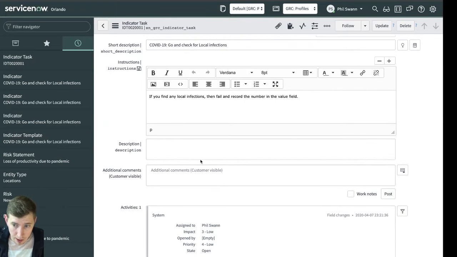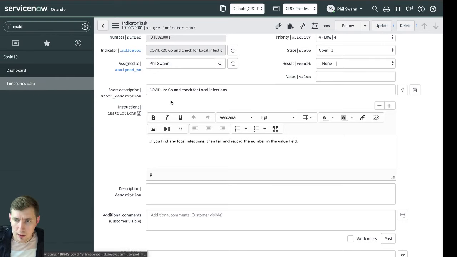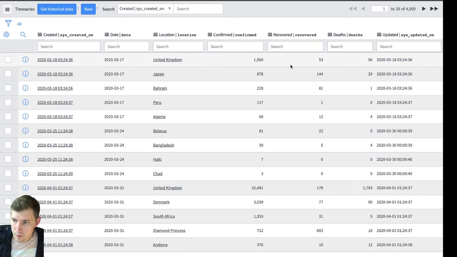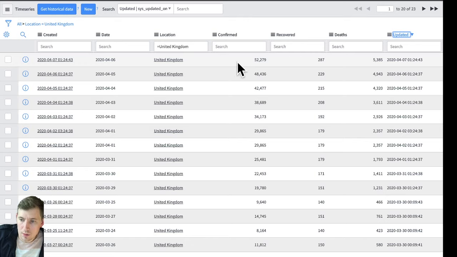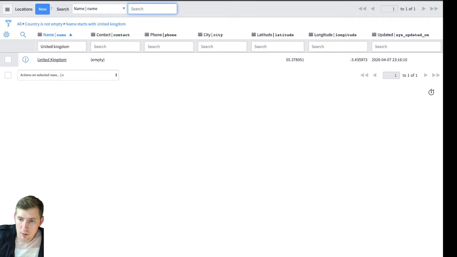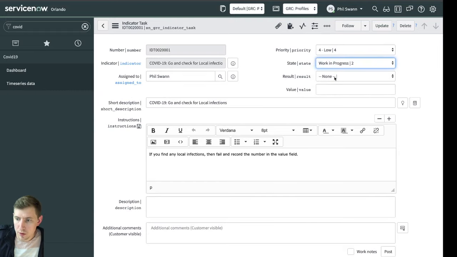What I can do is come down here and say, okay, go and check for local infections. So I can go off to COVID and say, okay, don't know if I really want to look at these numbers right now. Right, okay, in my location, okay, not very local, it's at the country level or the nation level. It's greater than 0, so I'm going to get that number confirmed, and I am going to fill out my task and say state, that's work in progress. Now it's closed, and my result is failed.